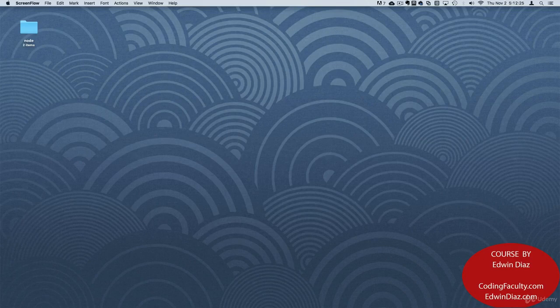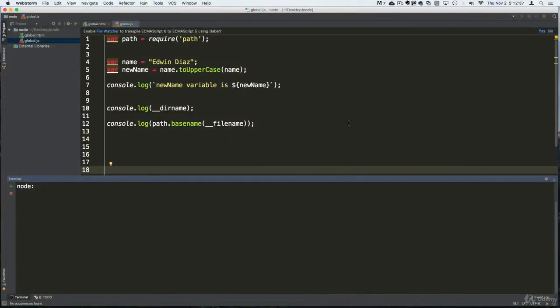So in this lecture, we are going to be learning about another important object for Node.js, or Node, which is the process object. Now, there's not just one global object. There are many different objects that we have access to. And the process object is something that we have access to no matter where we are, just like the global object, among others.